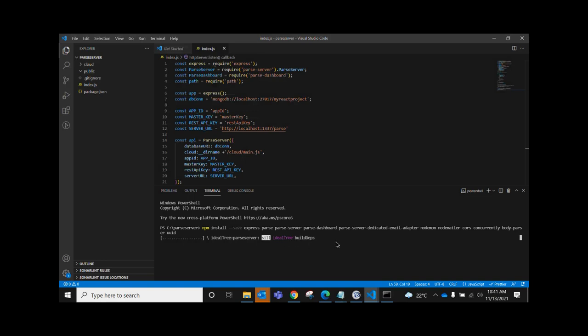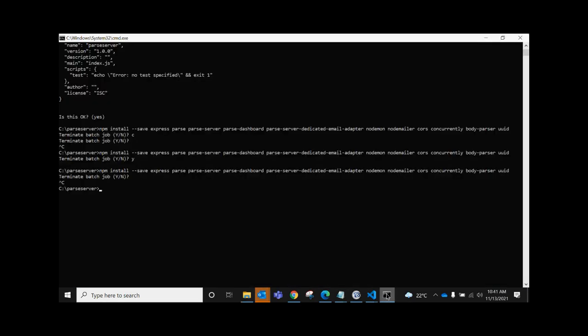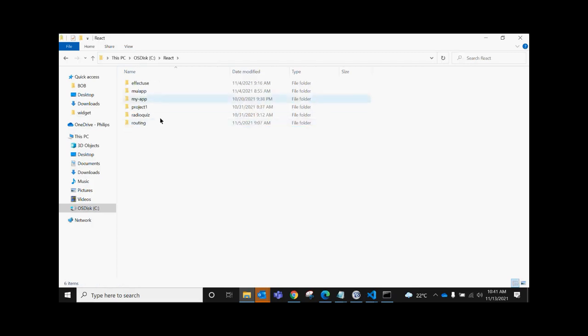Yeah, something is not right here. Can you move your code inside your documents and open from there? Because sometimes, I don't know, you have a permission issue or what. Go to folders and copy all the files. Yeah, copy the parseserver folder. Where have you put it, the React? Okay, you have put all in the main C drive. Don't go here. Click the documents and try to paste it here.